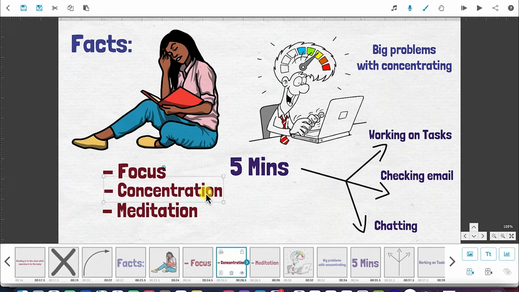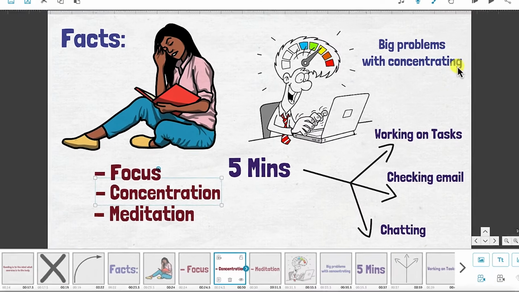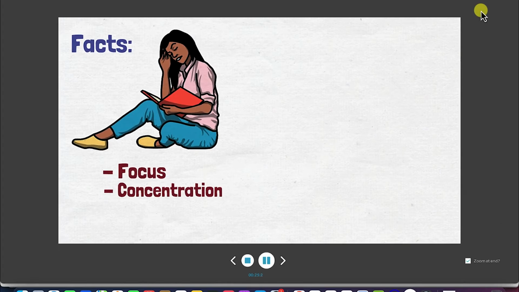So let's make it from 2.5 to let's say 4. And let's hear again. Focus and concentration.